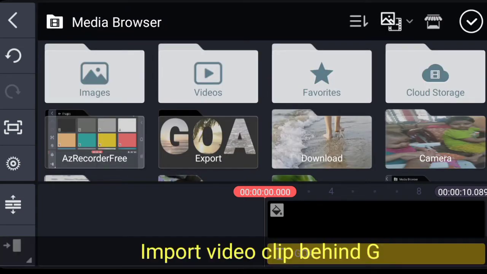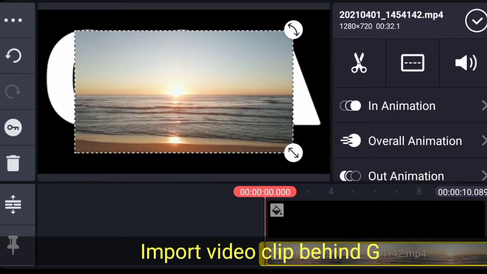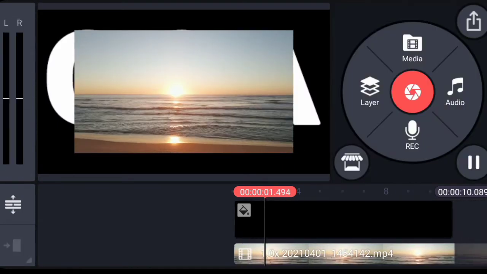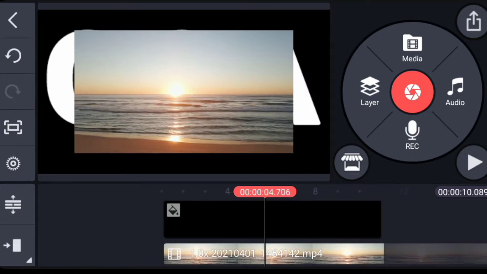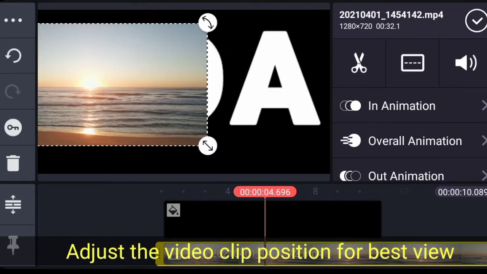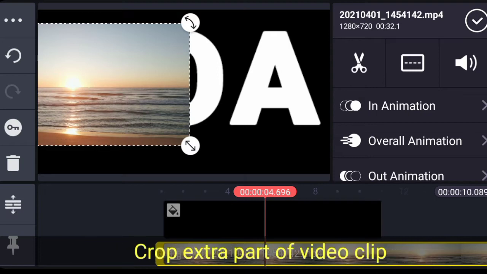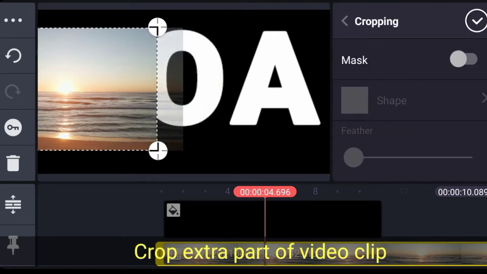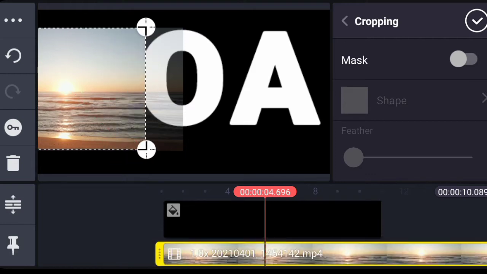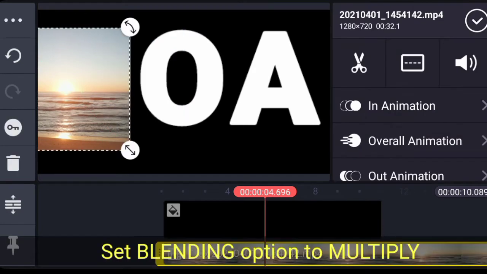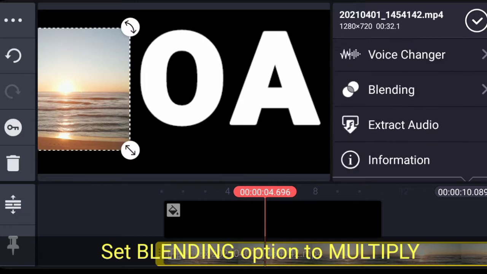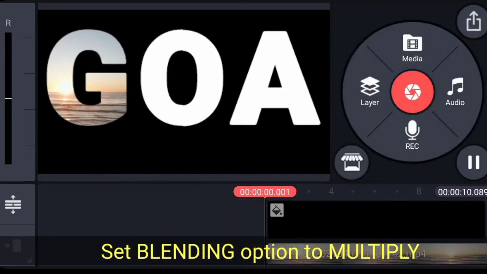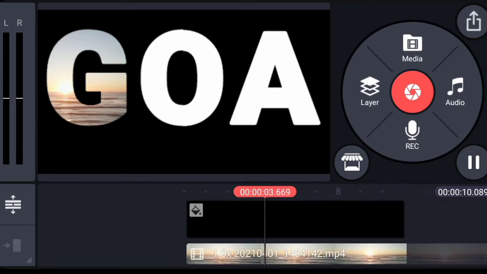Next we'll import our video clip. This will go behind G. This is the video clip. We'll place it such that the sun is visible. So I'm cropping the extra part. Now I will go to blending and select multiply. So the video goes behind G.